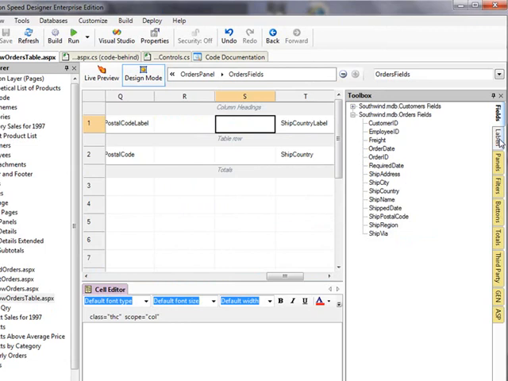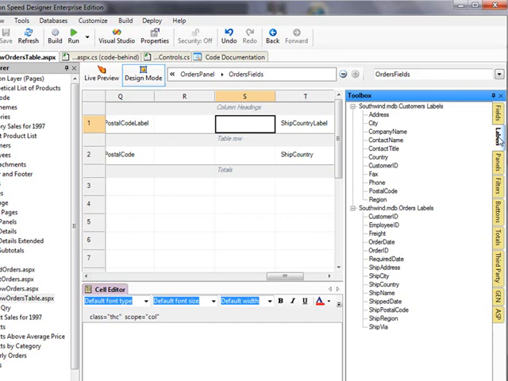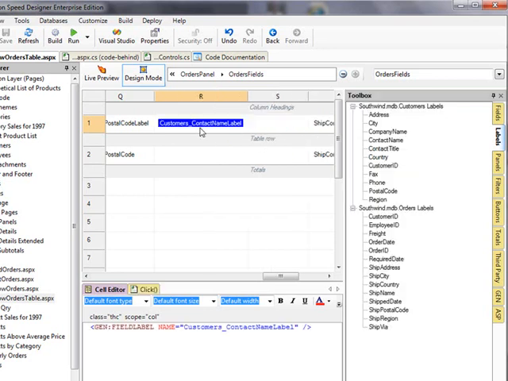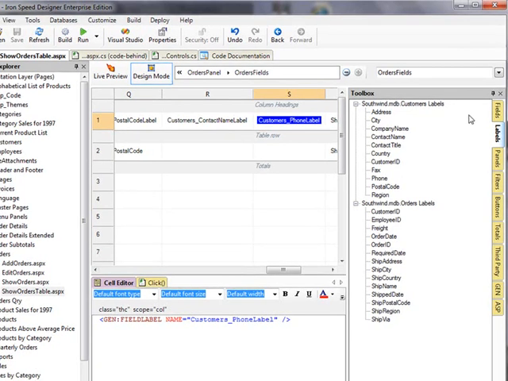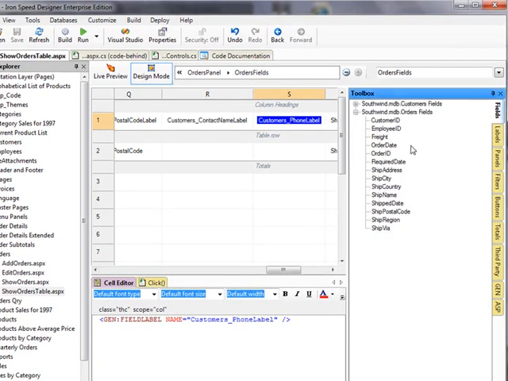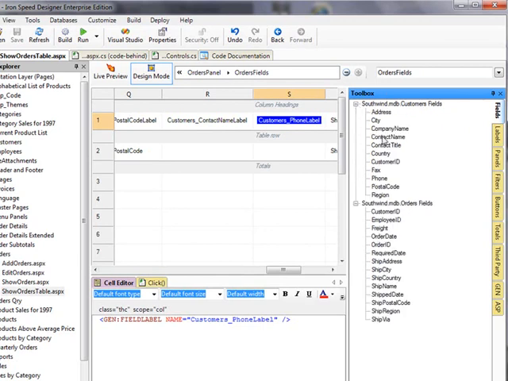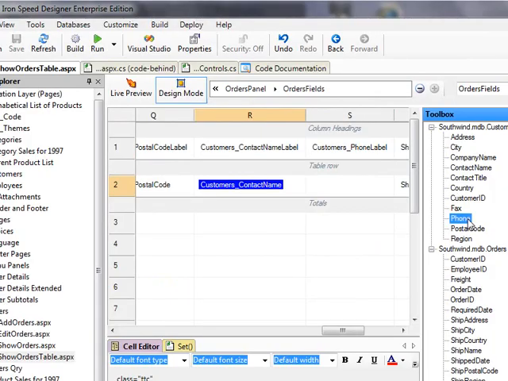Now to the right in the toolbox, you can see that we have a Fields tab and a Labels tab. First, we're going to add from our Labels tab our contact name, and then our phone label. And then from our fields, we're going to add from the customer fields our contact name and our phone.